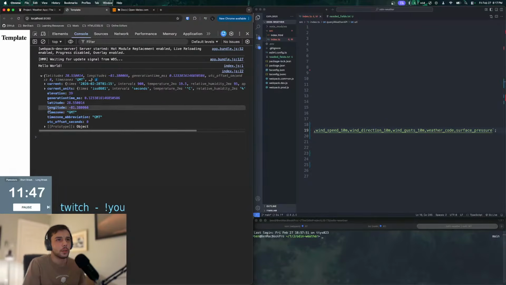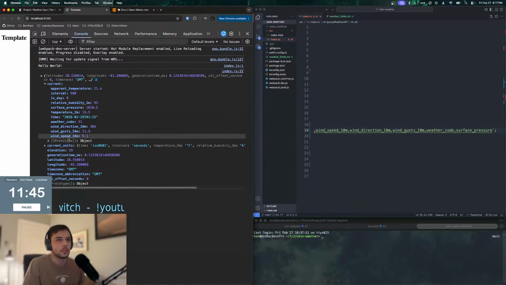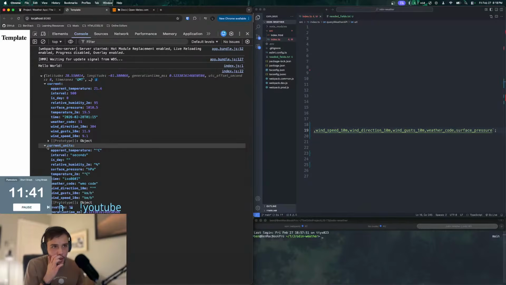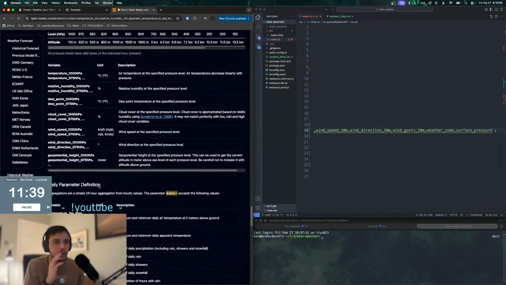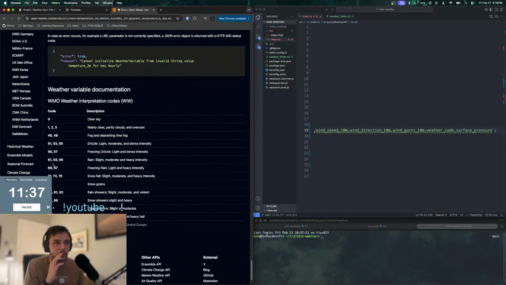So let's see. The weather code is 51. So what is 51? Drizzle, light, moderate, and dense intensity. Okay. Cool. So that's what Orlando, Florida is looking at right now. It's a drizzle.